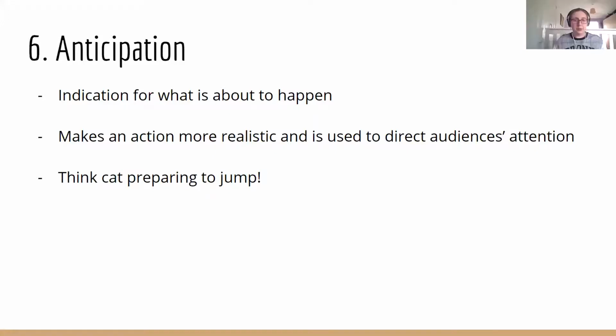It's used to indicate what is about to happen. And I always think about like a cat preparing to jump. It's the sort of like spring ready to jump out.